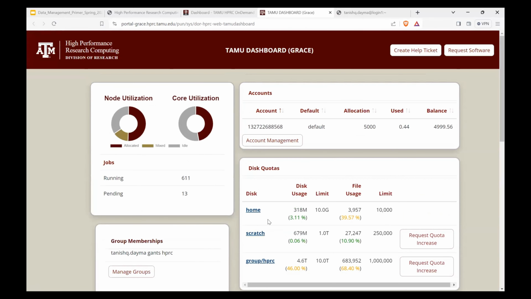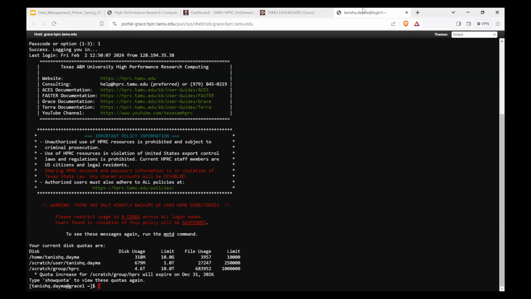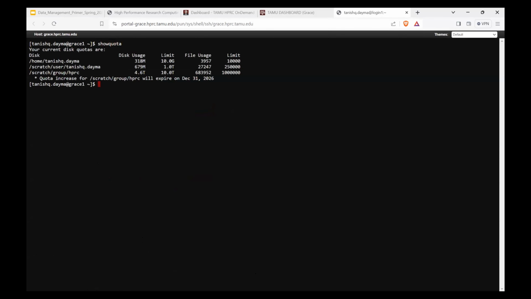You can check the disk quotas through shell as well. So I'm logged in. The moment you get logged into shell, the disk quota gets displayed by default. But let's say you're just working on something and you want to check your quota, you can simply type show quota and press enter, and it'll show you the exact same information.